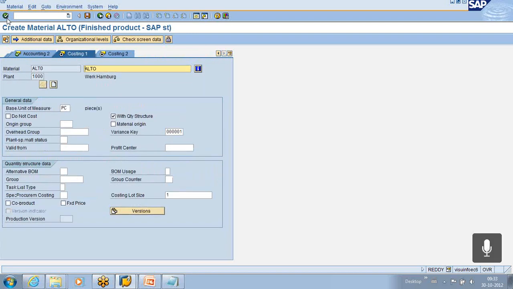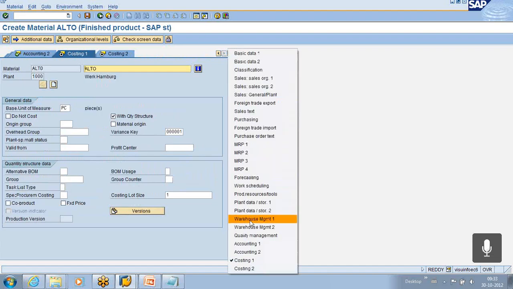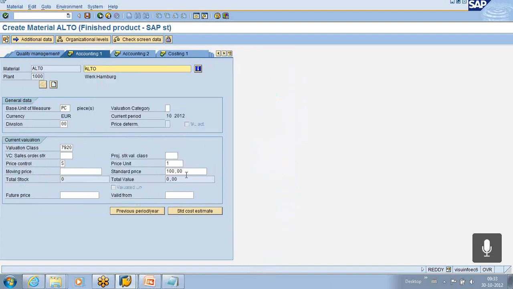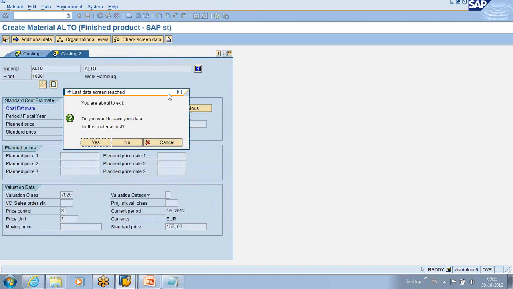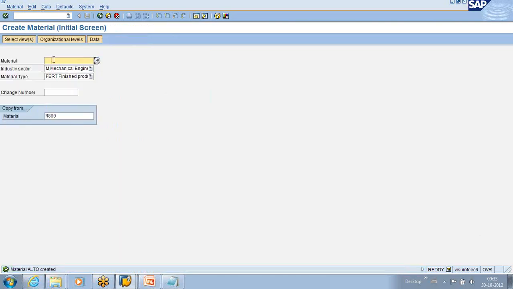I'll change the price of this Alto to 150, just to feel some difference between Maruti 800 and Alto. Of course, getting an Alto for 150 is not possible. I'm just taking something. I already created Wagon R. Now I'll go for Wagon R. I will take it from Maruti 800 itself.